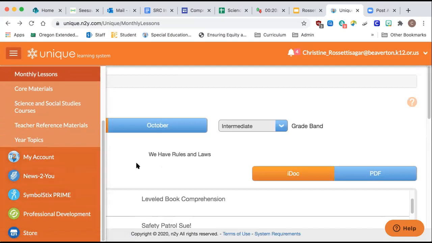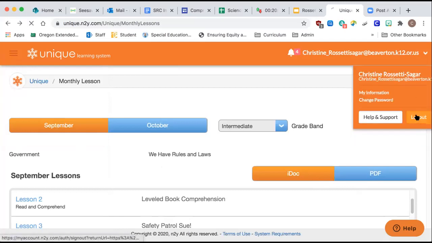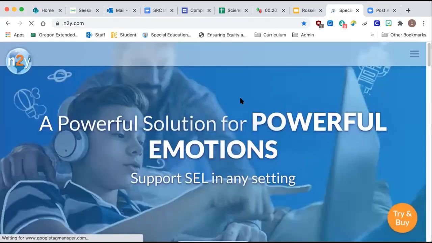So feel free to go and look through that stuff. Just remember that when you're done, go up to the right-hand corner and log out. Because if you don't log out, then the changes that I make might not actually take. And I'll be making changes for the students over the weekend. So we just all have to make sure that we actually log out.